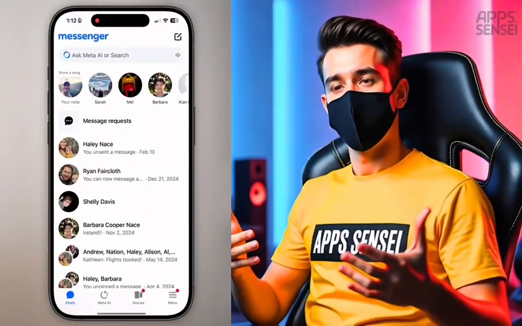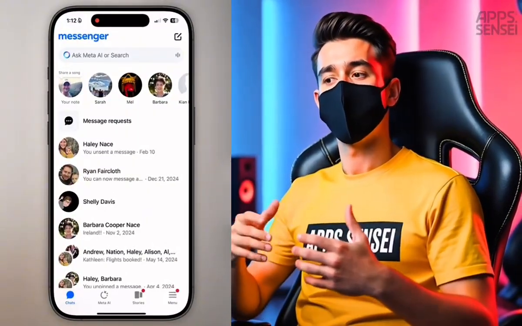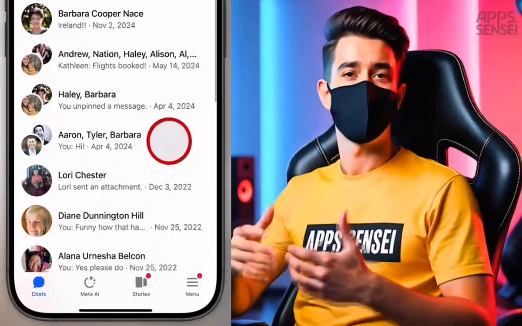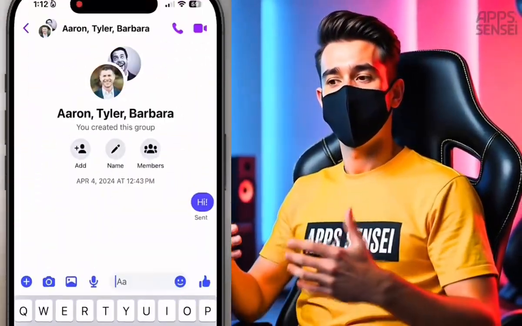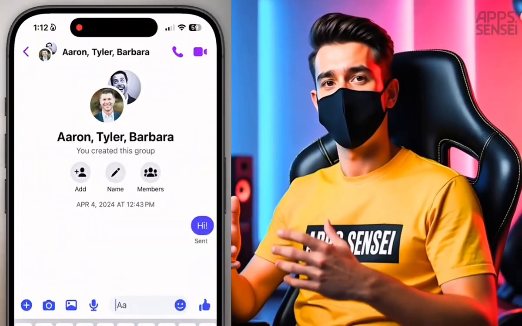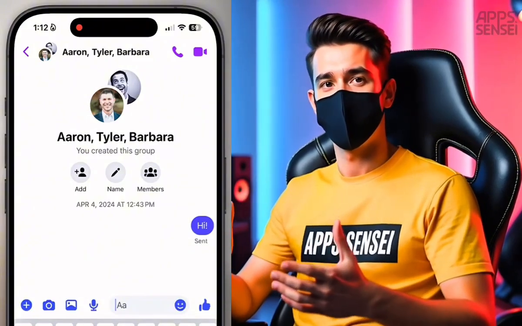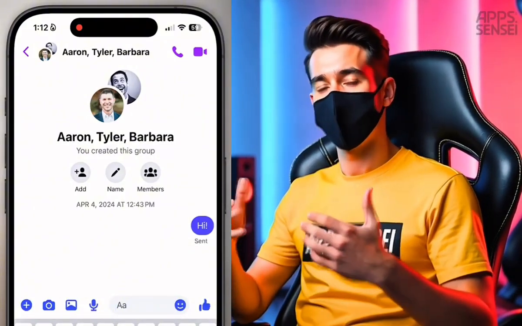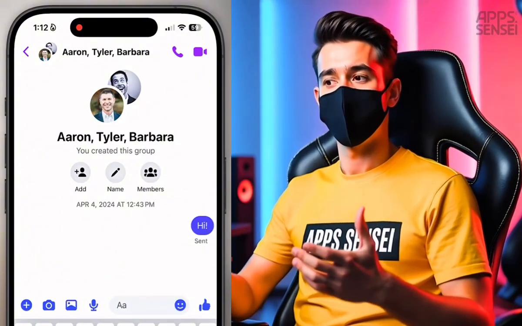First, open Facebook Messenger, either through the app or by visiting messenger.com. Next, open a group chat of your choice. Keep in mind that polls can only be created in group chats with at least 2 other members besides yourself. You won't be able to make a poll in a private one-on-one conversation.